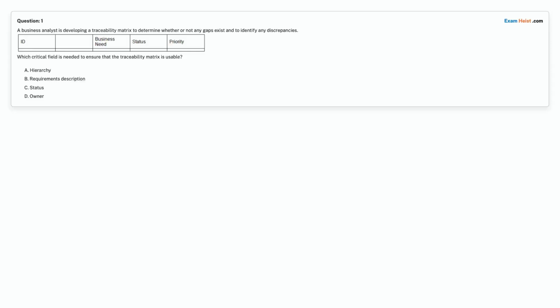Question 1. A business analyst is developing a traceability matrix to determine whether or not any gaps exist and to identify any discrepancies. Which critical field is needed to ensure that the traceability matrix is usable? Option A. Hierarchy. Option B. Requirements description. Option C. Status. Option D. Owner. Choose the correct answer.